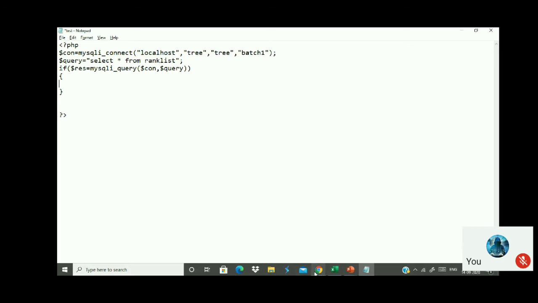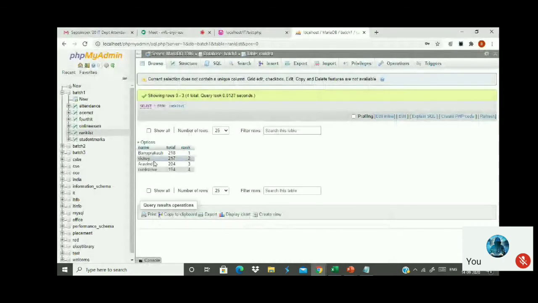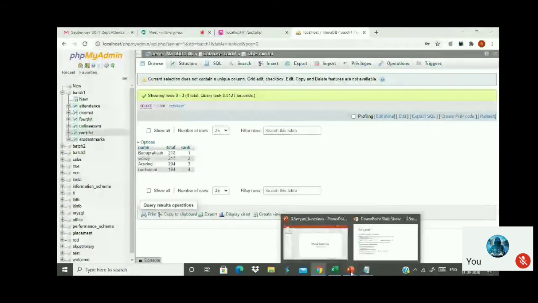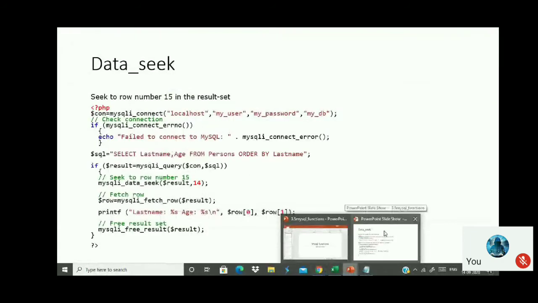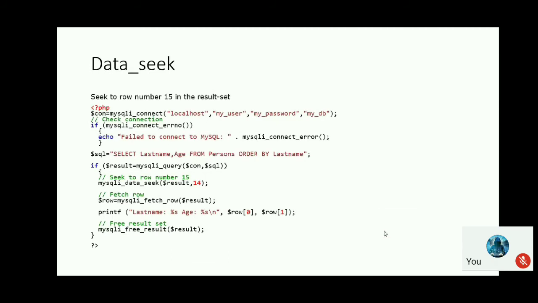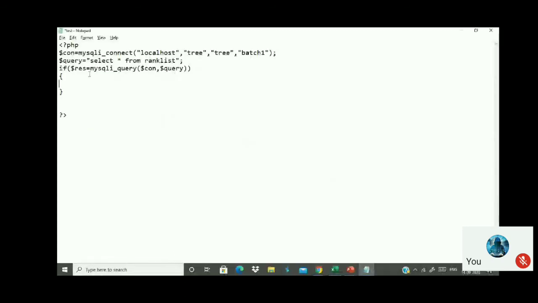You can see here, I want to get the record of Aravind, which is the third record. Third record means number-wise you are starting from 0, so I want to fetch the second index, Aravind here. So how to do that? Listen carefully. To get the corresponding record, you have to use the function called data seek. And where is the result? It is stored in res.